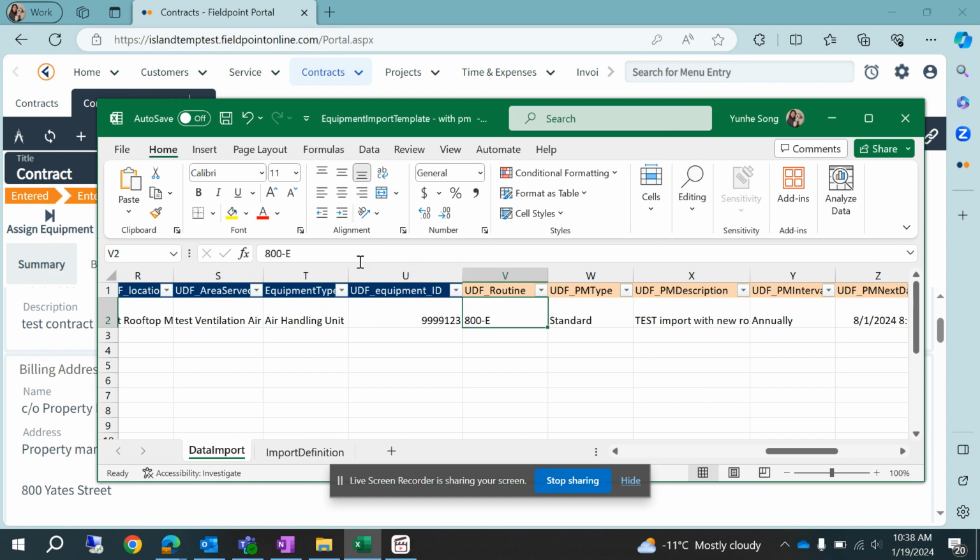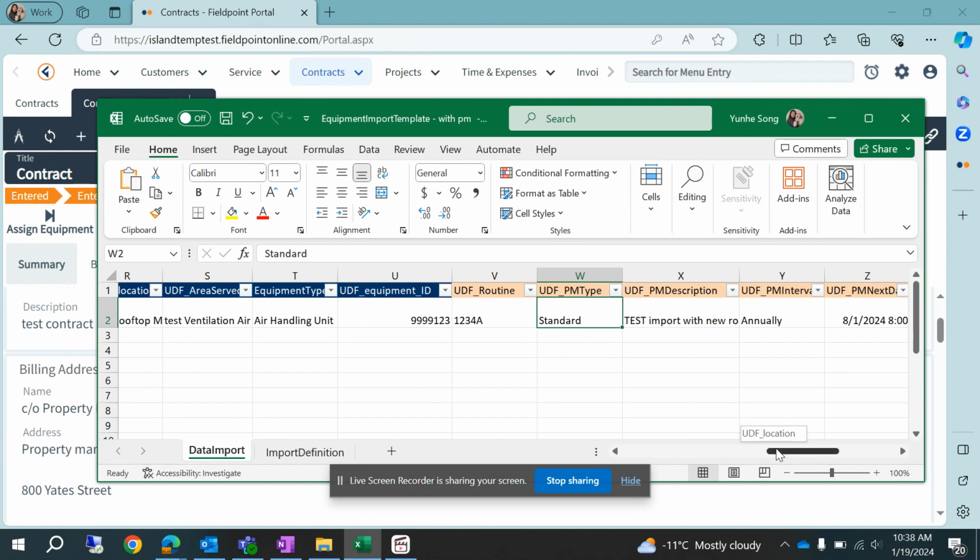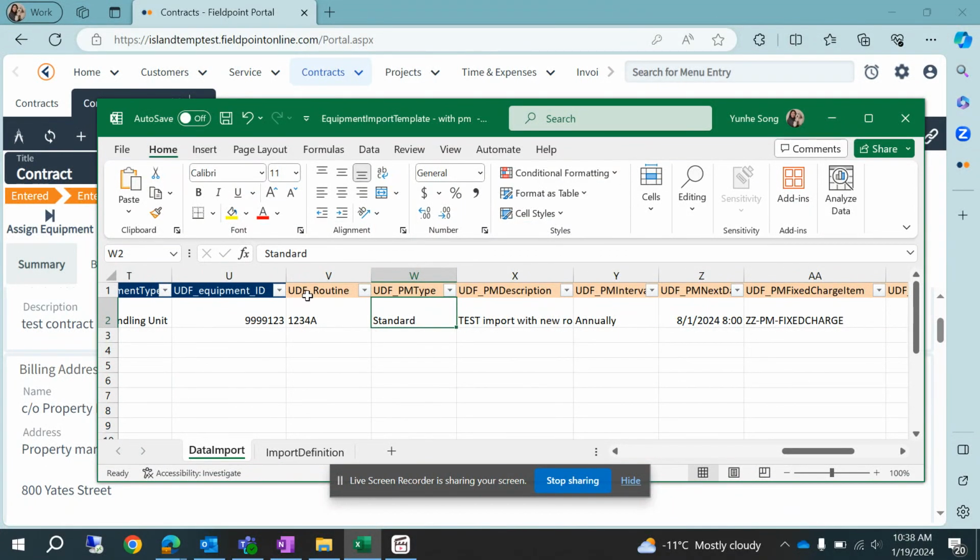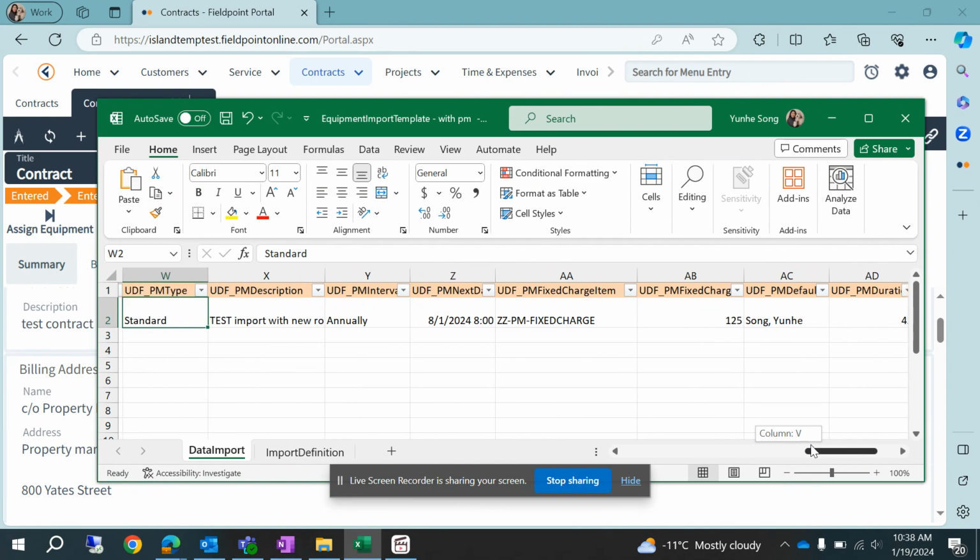And here is the routine for that PM. So instead of using 800-E, I'm going to use 1234A as my routine number, so it's easy to identify. And again, here's the PM type. This is the PM type that you're going to use when you create a PM. So all the orange part is your PM details. If you want to create PM details when you upload this equipment, you're going to fill in those fields. Otherwise, you can leave them empty, or you can just not upload those orange parts.